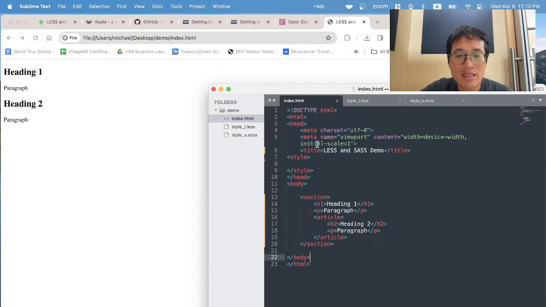And I don't have any CSS, but notice that I have a style_l.less file, which I'm hoping would convert to style_l.css by this tool. And then I have one for Sass. Okay, notice the extension: .less stands for a Less file, .scss stands for Sass.